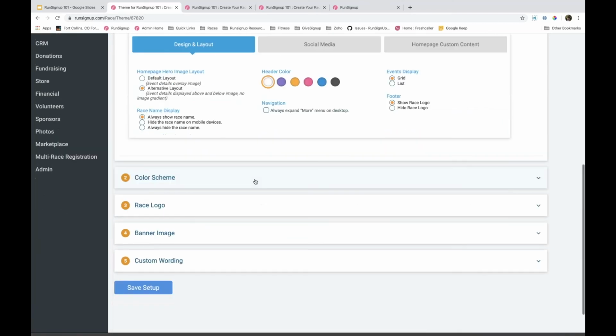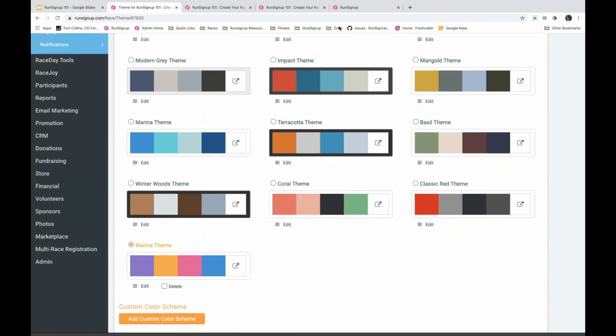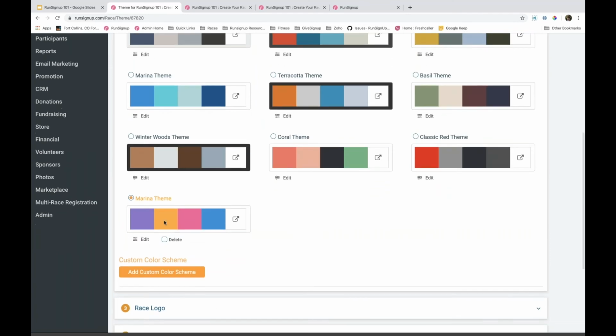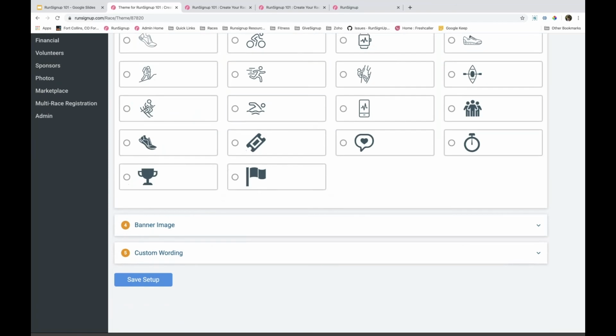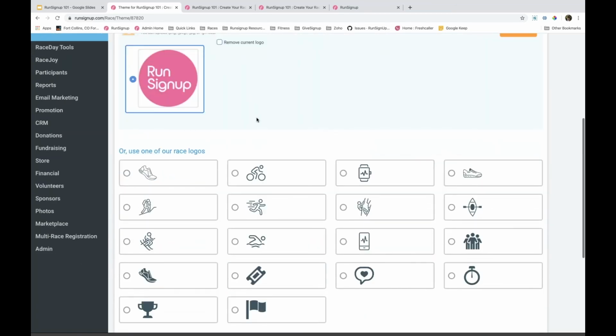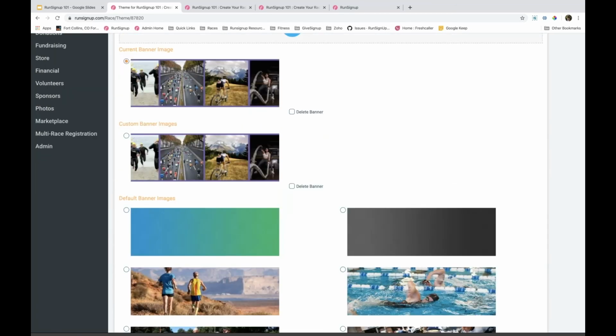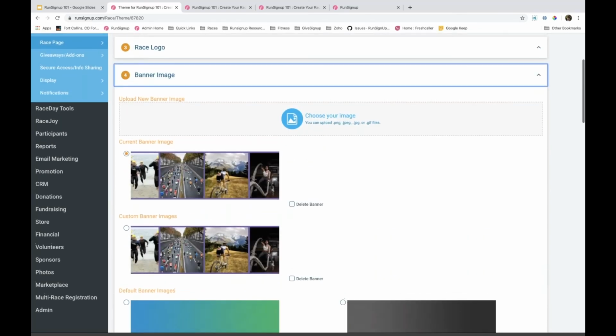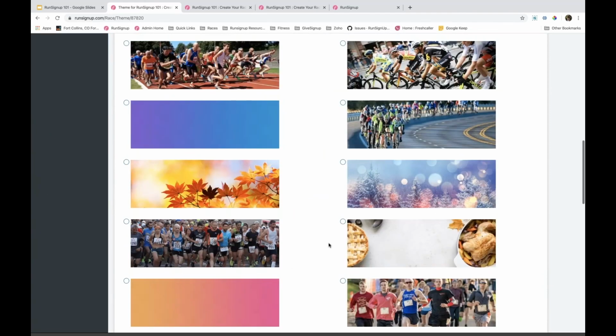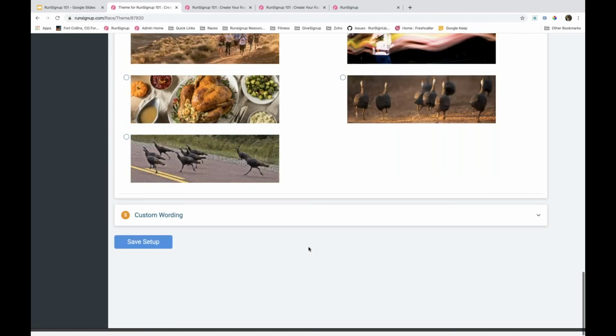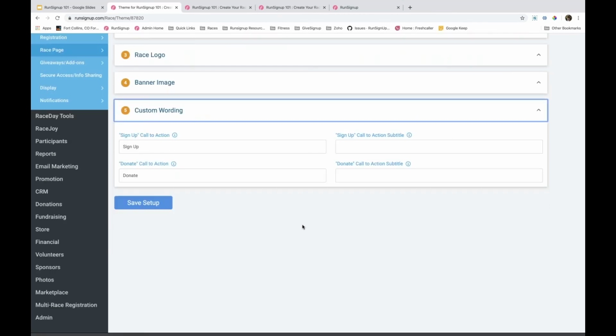We also have a color scheme, so you can adjust your color schemes to maybe one of the defaults that we have, or you can create your own. I used a default and essentially created my own. You can change your race logo here or add a different one. You can update your banner image. You can select from one of the banner images that we provide. And you can add custom wording to the 2 call to action buttons at the top of the page. The one that said sign up, and then if you have donations, the one that says donate.